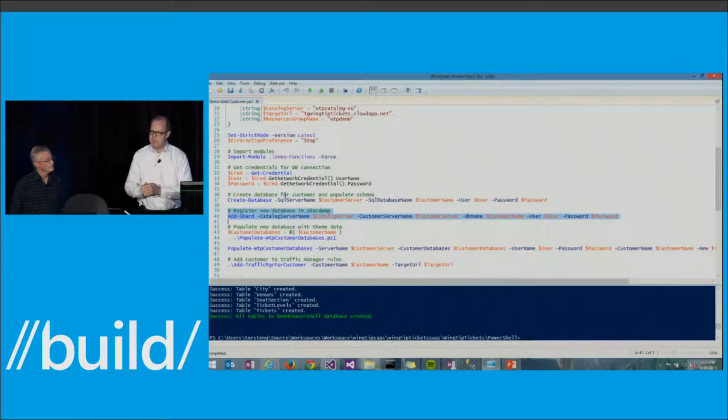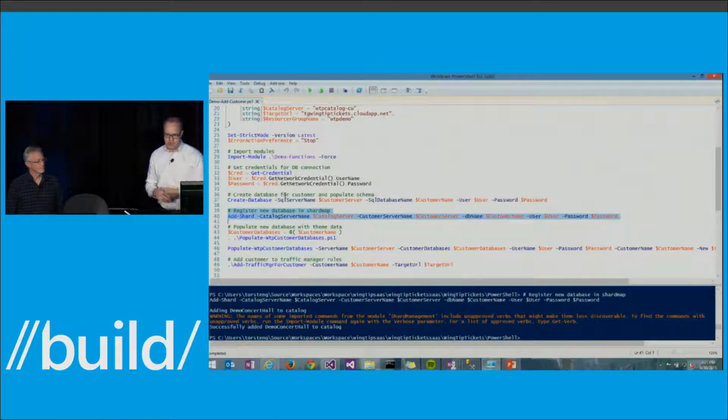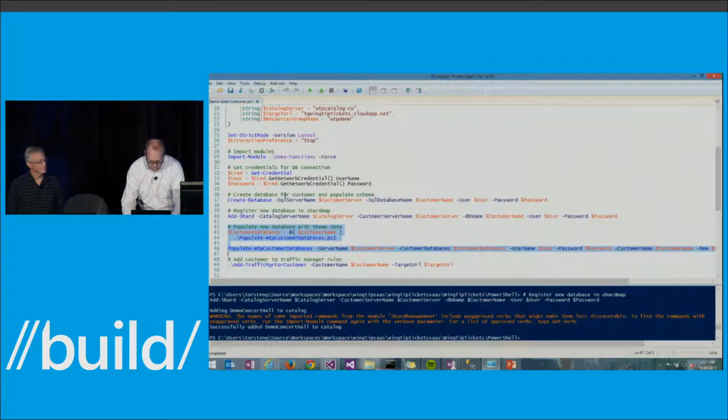The next step is basically taking that database and registering it in the customer catalog as a new customer, as a new database that soon incoming requests can get routed to. So let's run this statement as well. And that, behind the scenes, uses PowerShell.NET integration to call into our Elastic Scale libraries to add the new database into what we call the shard map, the catalog, and also register the mapping of the new tenant and its ID to that database that we have just provisioned.